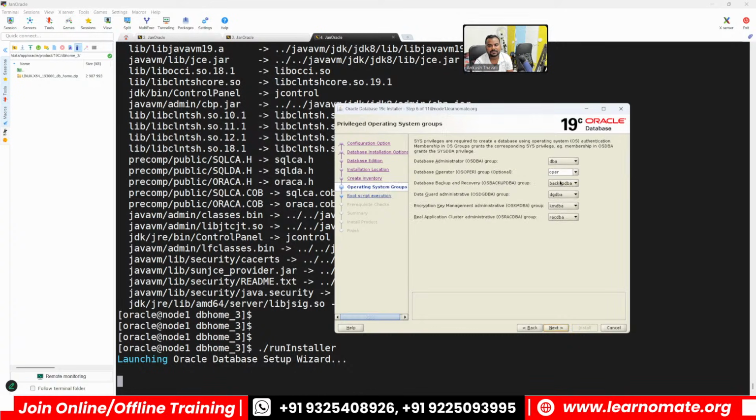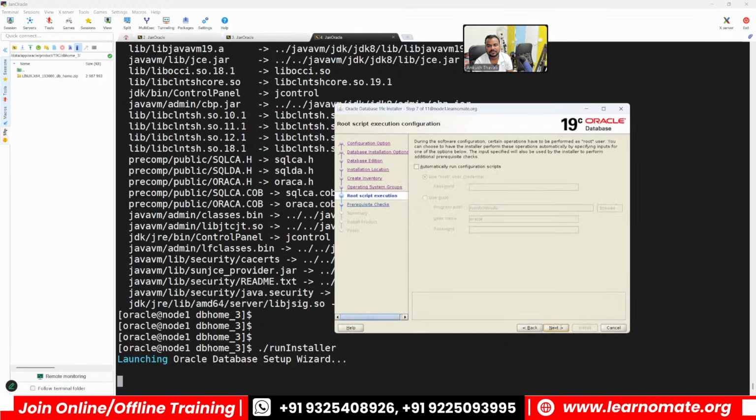Click on next. These are the groups which are created automatically at the time of pre-installation, so these are the default groups. Click on next. Whenever you are doing the software installation, it will run one script, which we call the root.sh script. You can run that script automatically also by just checking the option and providing the root password. This feature is available in Oracle 19c only. It's not available in Oracle 12c.